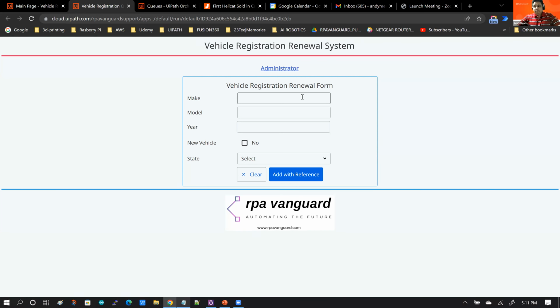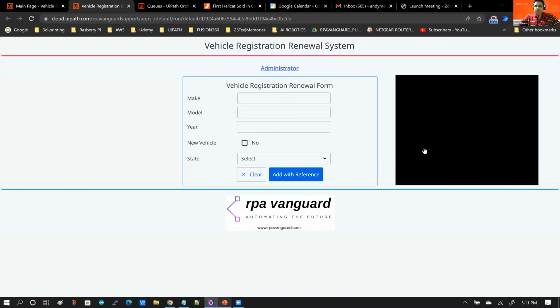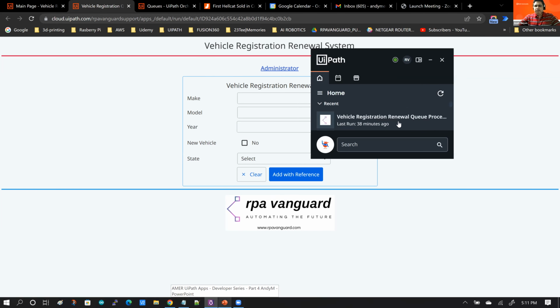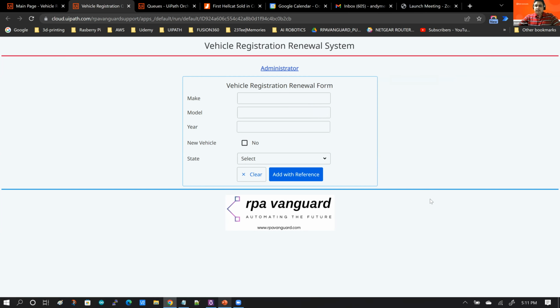On the other side, when the item hits the queue, it triggers an automation. Here is that automation as visible in the assistant. It is called the vehicle registration renewal automation. What that automation does is it reads the item from the queue. It generates a physical text file that mimics a registration certificate and assigns an expiration date, and then takes that file and uploads it to the storage bucket.